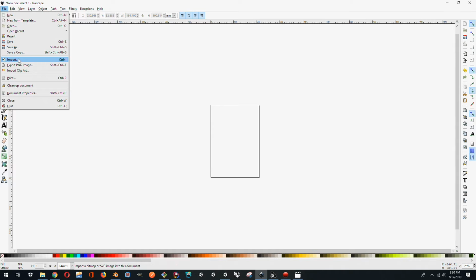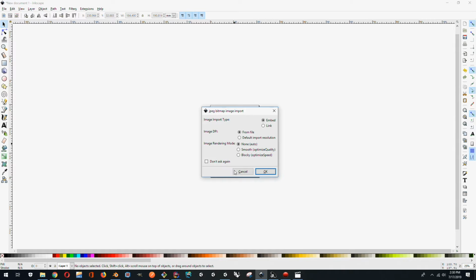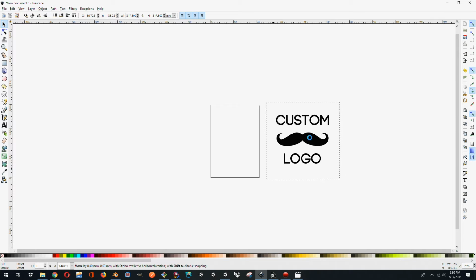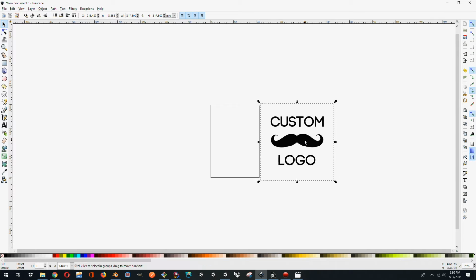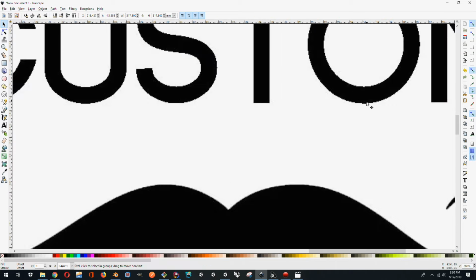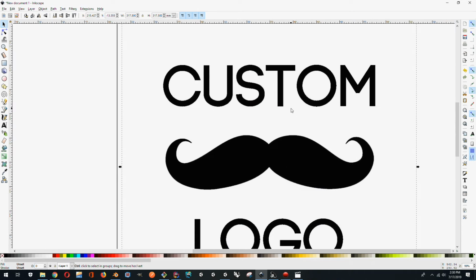So we'll switch over to Inkscape and we'll import the JPEG or PNG logo we just saved and position it in a workspace. As we bring the image into Inkscape, you'll notice the jagged edges or anti-aliased edges. This is the stuff we need to clean up.